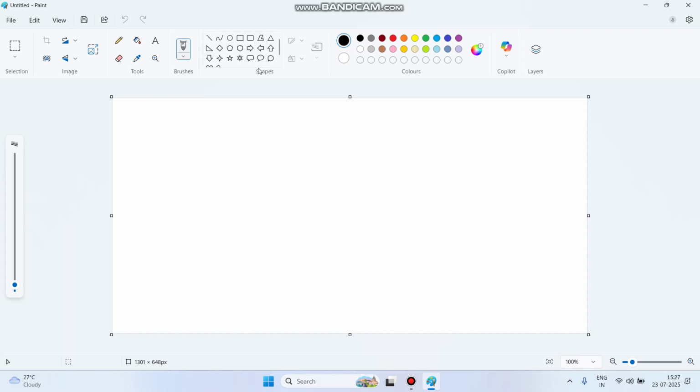Now in the middle we can see the Canvas. Canvas means where we can draw. If you don't know the meaning of canvas, let me consider it like a page. So this is the page we have where we are going to draw, whenever we draw anything over here.